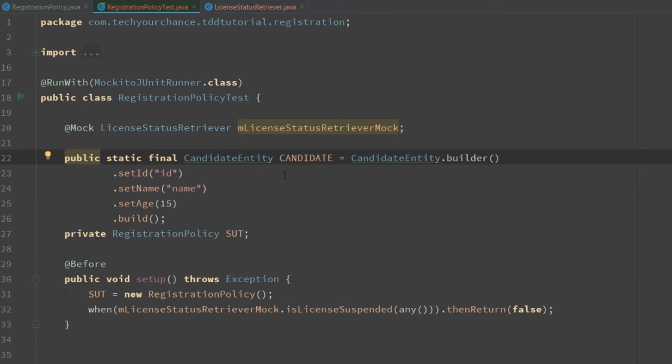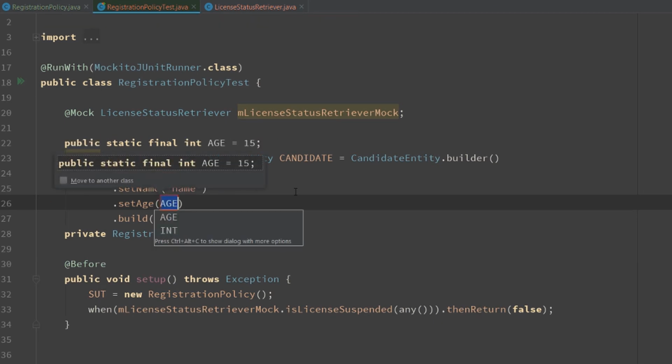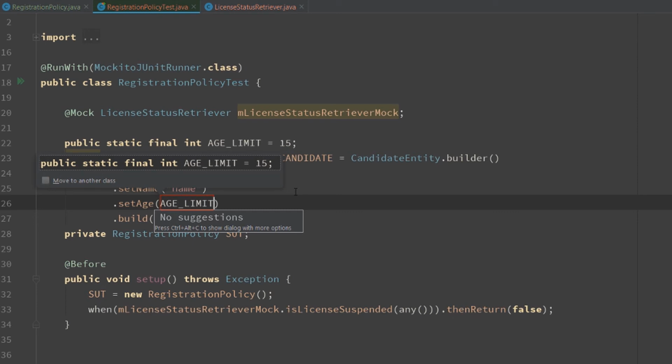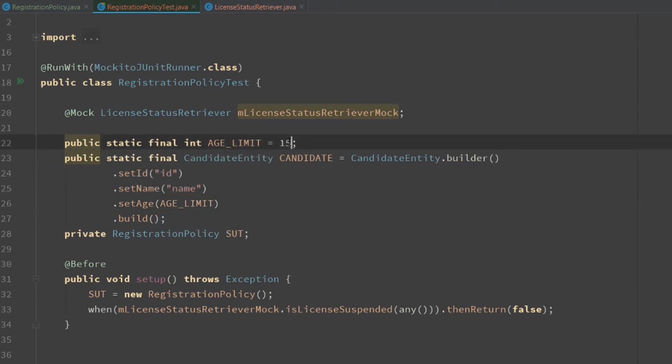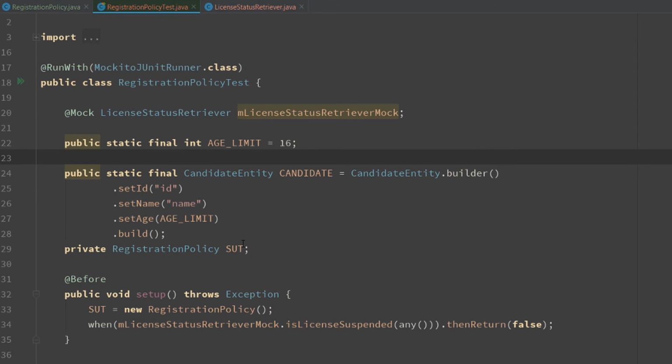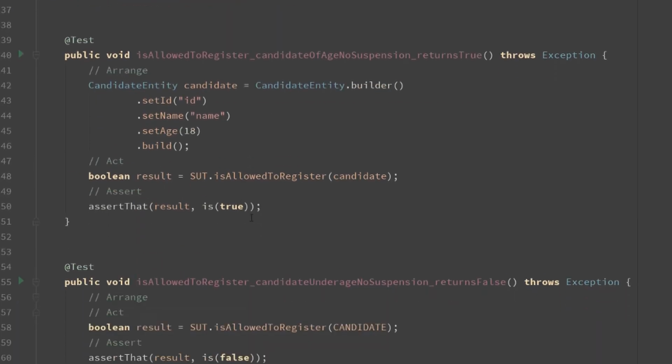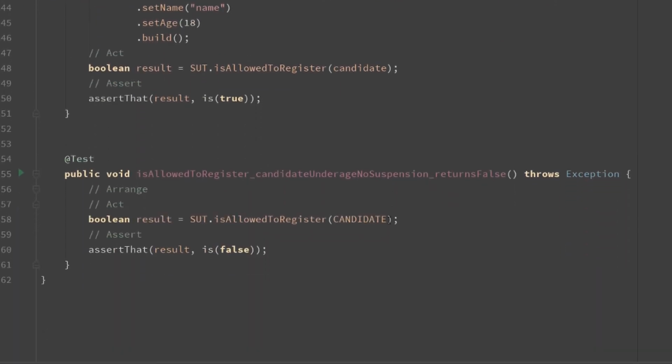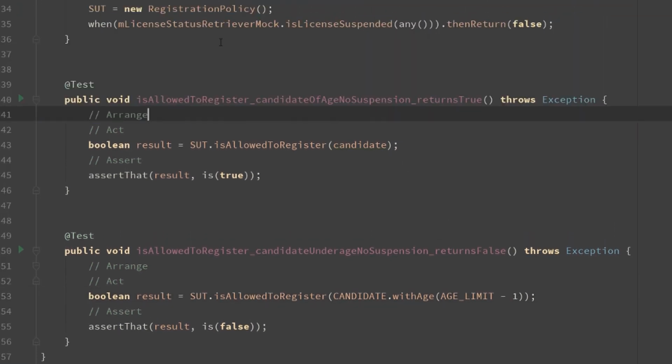And the candidate will not use hard-coded age like this one, but a constant age limit. And the age limit is set to 16, right? That's our requirement. So now this test case can be rewritten as candidate with age limit -1, and this test case can be shortened and rewritten as candidate with age limit +1.